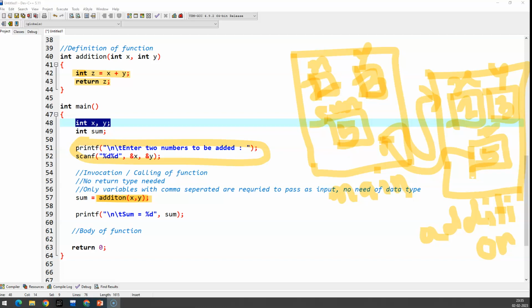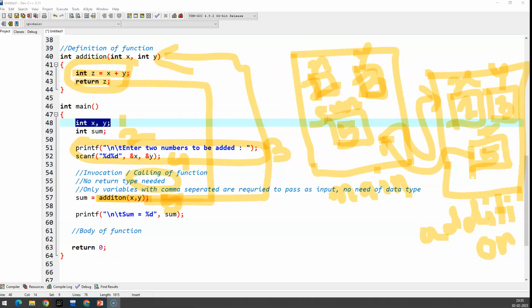Now what happened here? This is the first line executed, this is the second, this is the third, this is the fourth, and these are comments, so ignored. This is the fifth line executed, but the fifth line says to invoke the addition function. So it goes here and runs the complete function block. Then it returns the value to the place from where it was invoked, and that z is assigned to sum, with a value of 5.